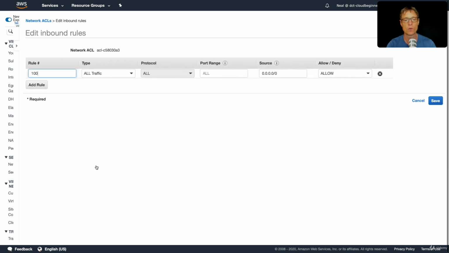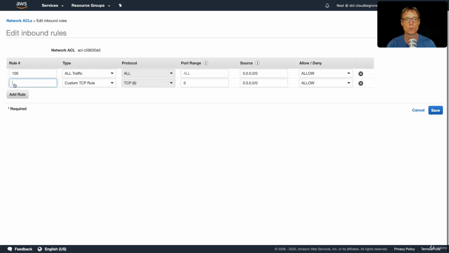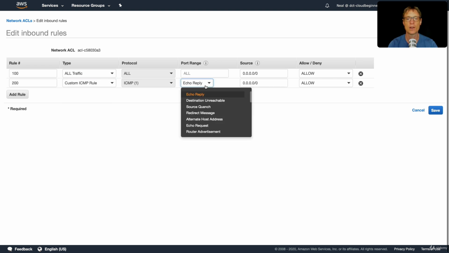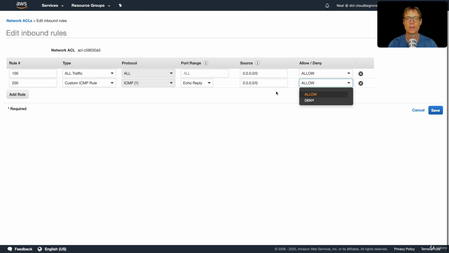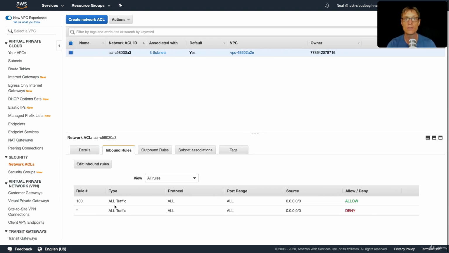So if you want to create a rule, you can choose edit inbound rules and choose add rule. So you might choose 200, for example. You might specify a protocol like ICMP, echo reply, and then choose your source traffic and choose whether you want to allow or deny that traffic. Now I'm not going to modify this at this stage. We'll leave the network ACL configured as it is.